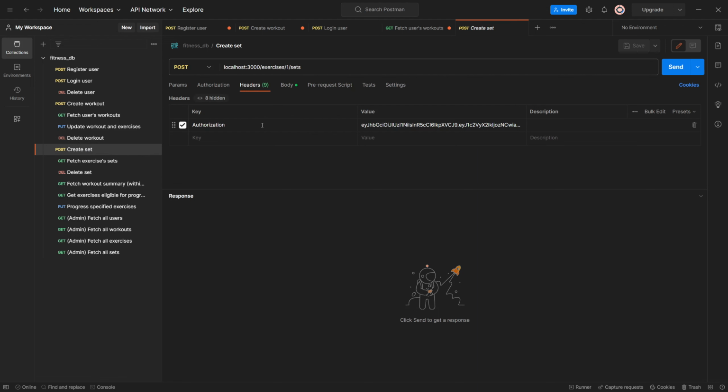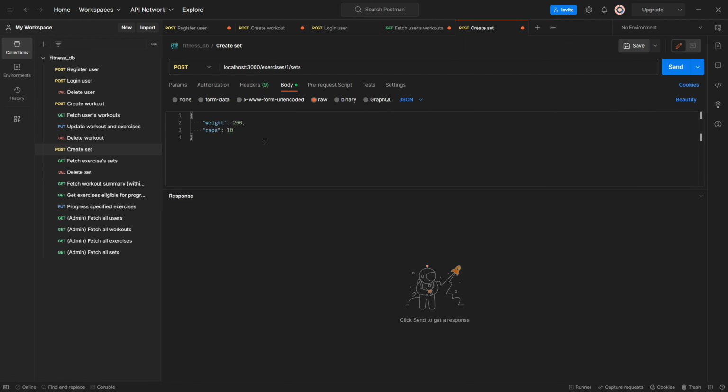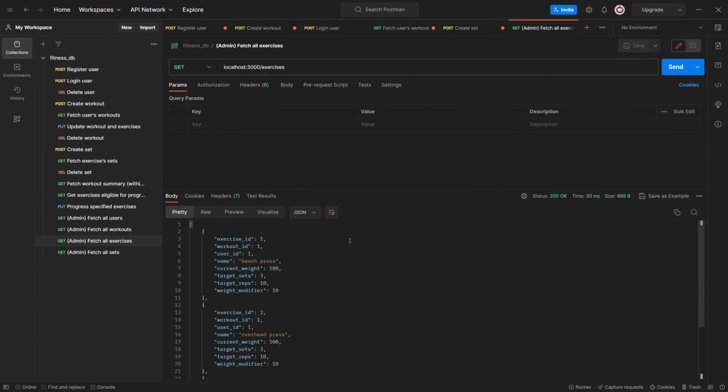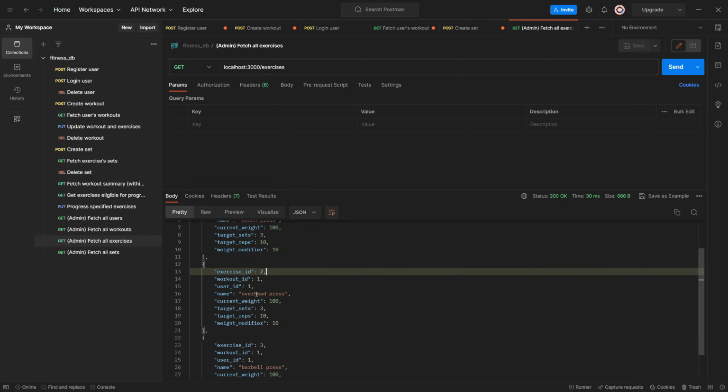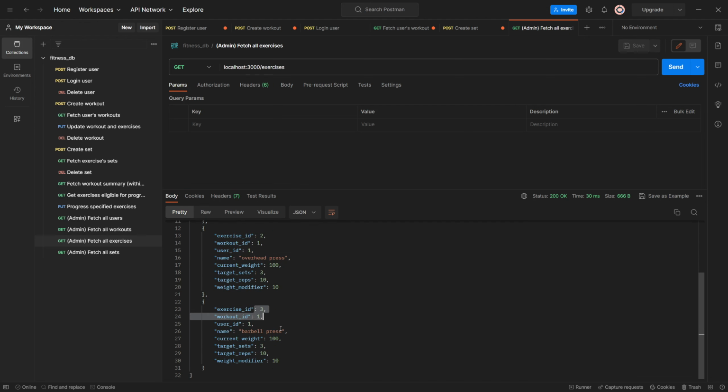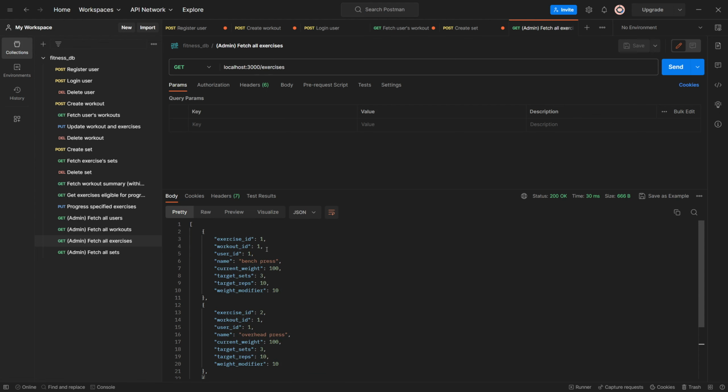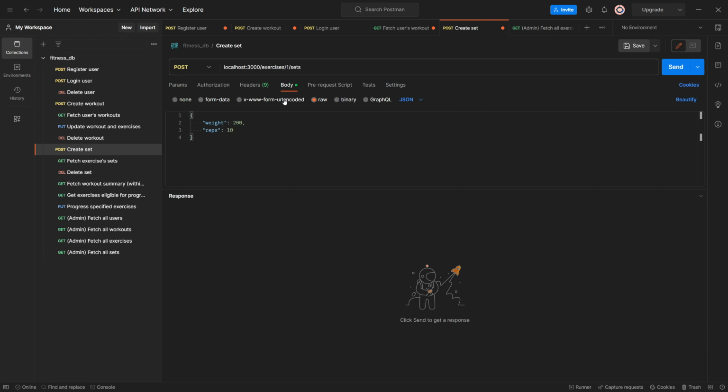Now, whenever a user is actually performing their workout, they're going to be creating a sequence of sets. So we paste in that token as usual. For exercise number 1, let's see what we have here. Exercise number 1 is bench press. Exercise number 2 is overhead press, and exercise number 3 is barbell press. So this user is going to be doing just bench press and overhead press, which is exercise 1 and exercise number 2.